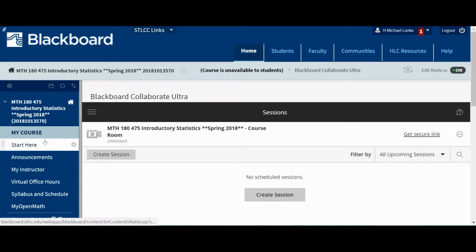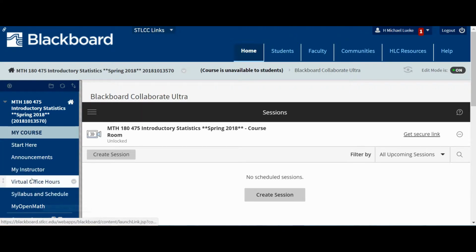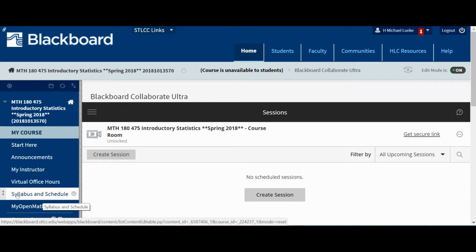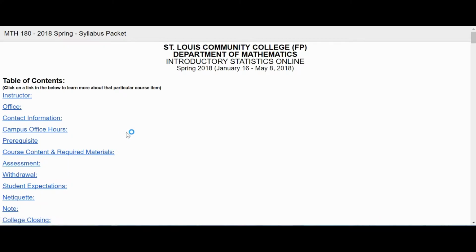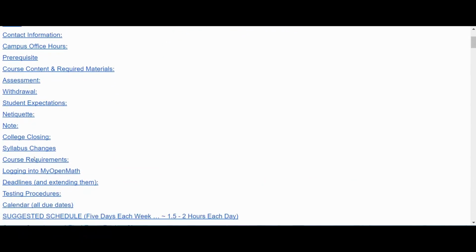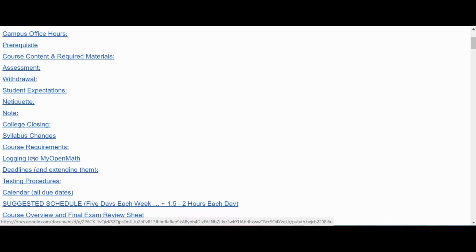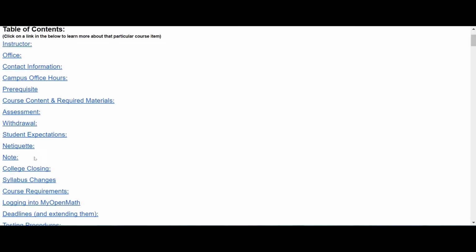Okay. So that's the virtual office hours link, and the menu item, the syllabus and schedule. If you click on that, you'll see links to our syllabus document and to the weekly checklist. Both of these are interactive documents, and so each of them has a table of contents at the beginning that allows you to navigate through the document to see something in particular that you might want to learn more about. I encourage you strongly to read through these documents carefully.